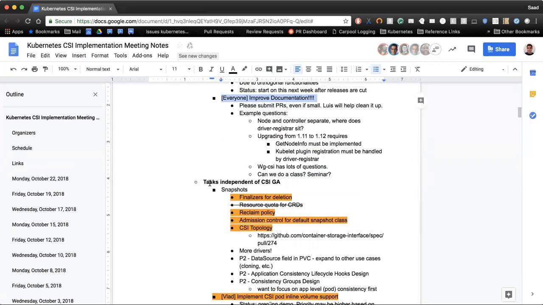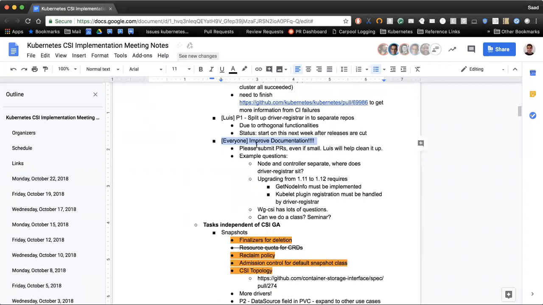Next item is improving documentation. So I think this discussion on block was important. There are outstanding questions like this. Please submit small PRs to the Kubernetes-CSI documentation to improve it. Going from 1.11 to 1.12, we had a lot of questions from people who had existing drivers that broke about what do I do to fix it. Things like that should be captured in the documentation, especially as we go to 1.0. So please submit small PRs.